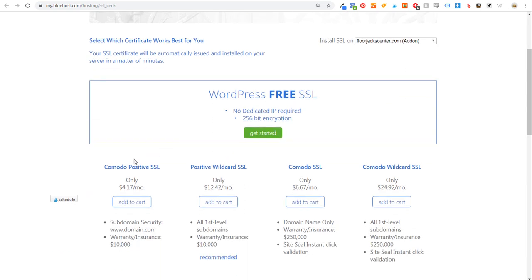They also have ones that are paid here. So Komodo Positive SSL at $4 and $17 per month. So you can usually get a free SSL certificate, and you can see it will be automatically issued and installed on your server in a matter of minutes. So I highly recommend doing this, and that's going to be number 6.